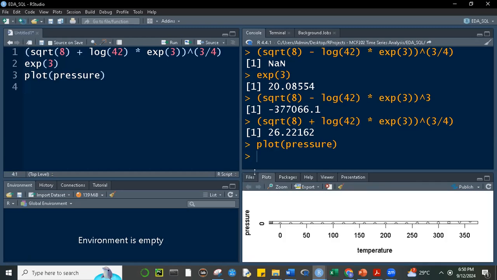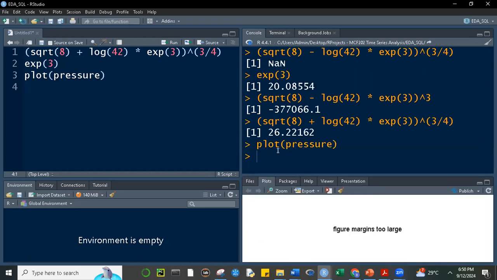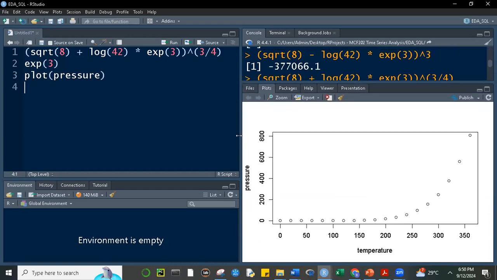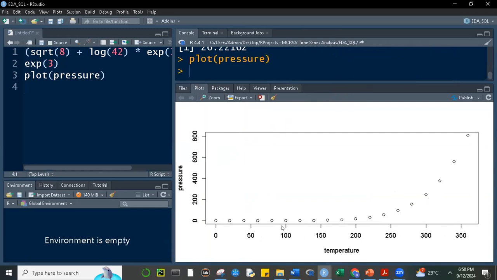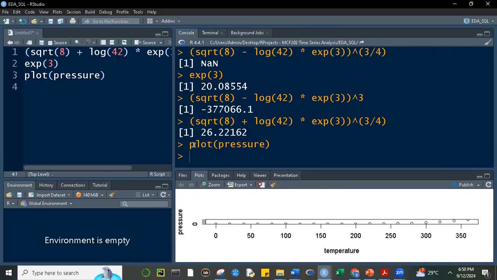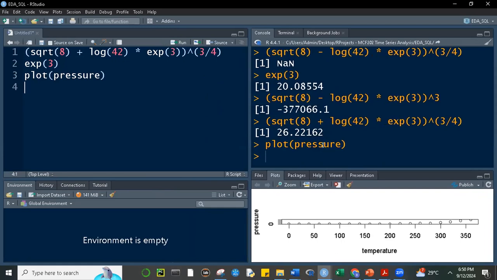Okay, so plot pressure, and notice that the function is transferred here, the command is transferred here, and then plot, you have here the plot of the object pressure. Now, where did pressure come from? Pressure is a data, and it comes pre-packaged with R, which means that if you use R, you can access this data.